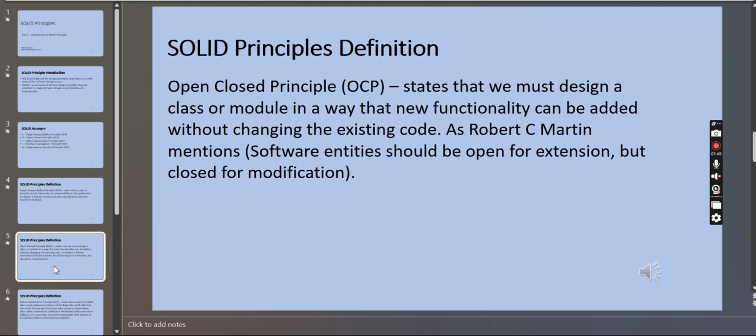Next principle is the open close principle. It states that we must design a class or module in a way that new functionality can be added without changing the existing code. As Robert C. Martin mentioned, software entities should be open for extension but closed for modification.